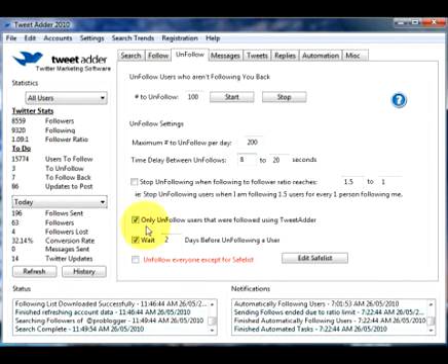Now, this is where it gets really interesting, these bottom 3 options. First of all, only unfollow users that were followed using TweetAdder. This is a bit of a flaw with TweetAdder, but to be honest, I don't know how they can fix it any other way. Certainly, if you don't tick this box, you may have problems with unfollowing people who you don't want to unfollow. I'll come to that in a moment.